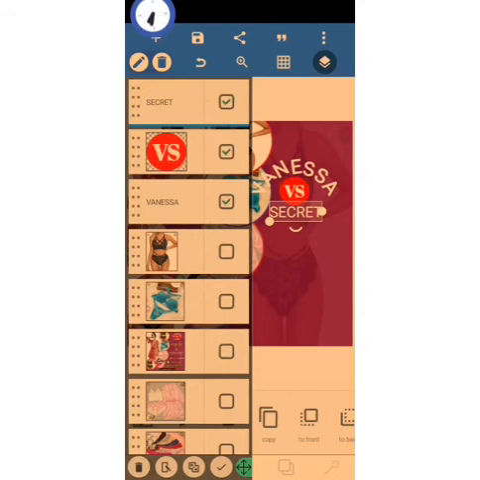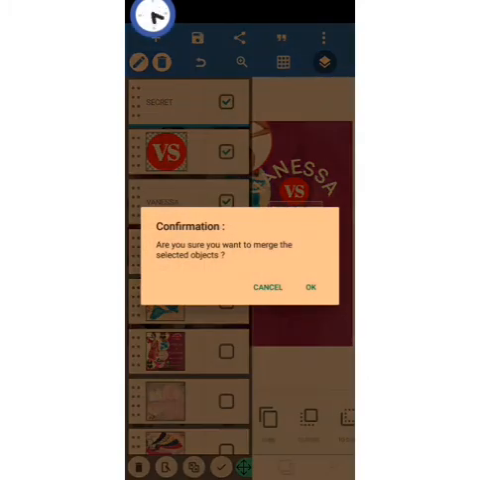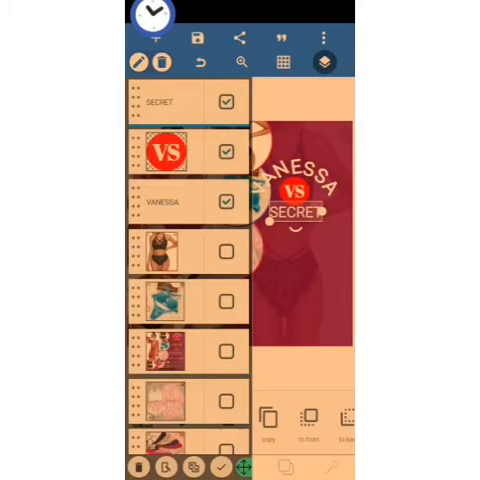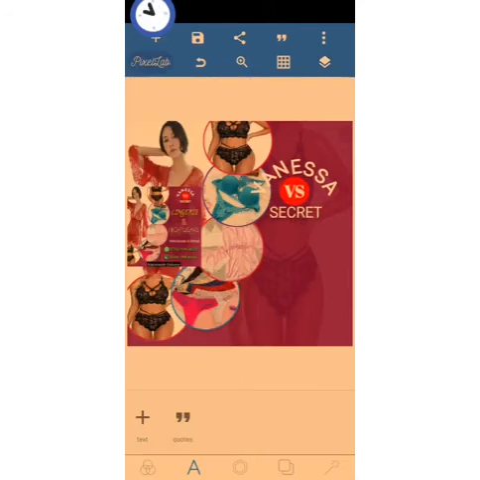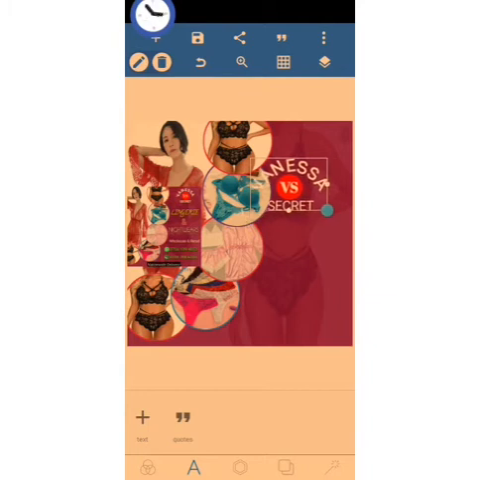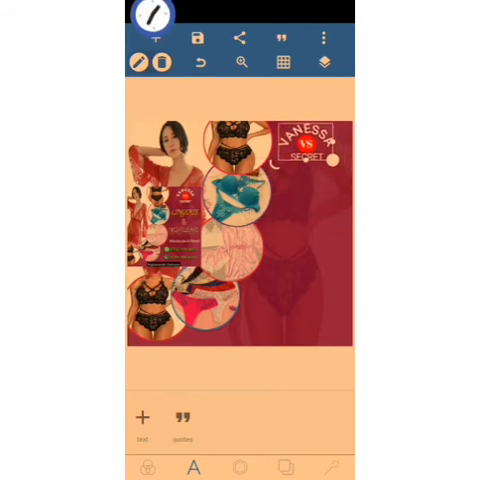Then I'll click on this middle icon. Are you sure you want to merge the selected object? Click on OK. So automatically it becomes a single entity that way. So you can increase it, decrease it, increase it, whichever way you want. Yep. So I will be bringing it here. So that is our logo.